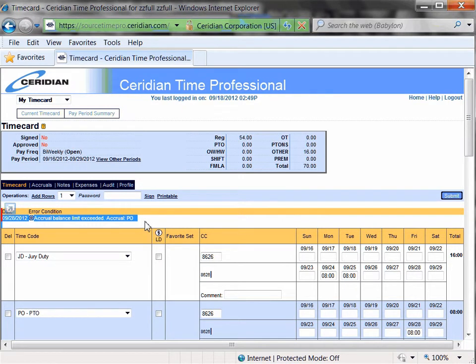In this example, we have generated an error. Because this is a test time card, it doesn't actually accrue time off, so if you don't accrue it, you can't use it. The nice thing about Ceridian is that it will tell you the date and the reason for the error.